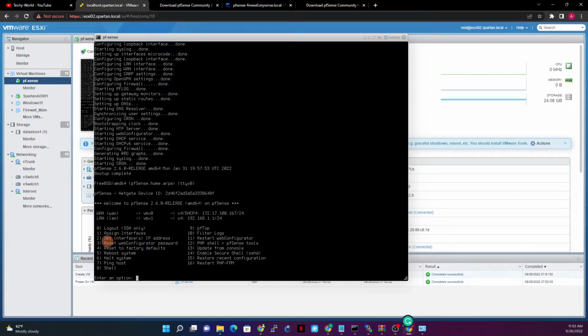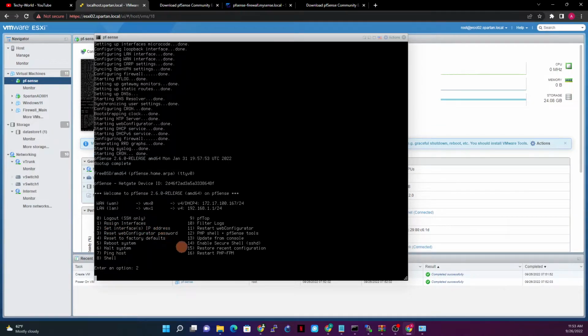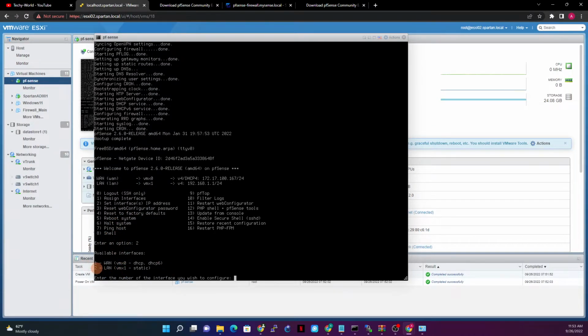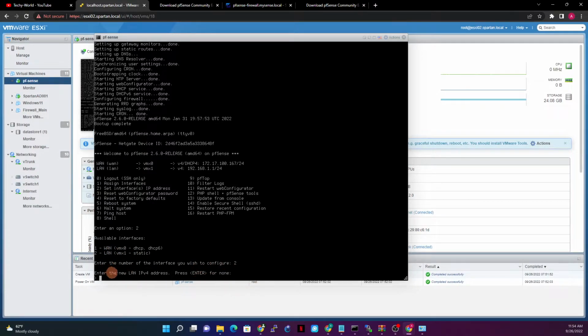So what I'm going to do is go to option 2 here by pressing 2, which will allow me to set the interface IP address. And I'm going to choose the interface, which is my LAN interface, which is also 2. And then I'm going to type in the LAN IP version 4 address. In this case, I'm using 192.168.1.1, and I'm going to change it to 192.168.100.254, and I'm going to press enter.